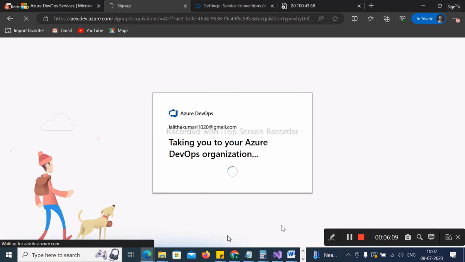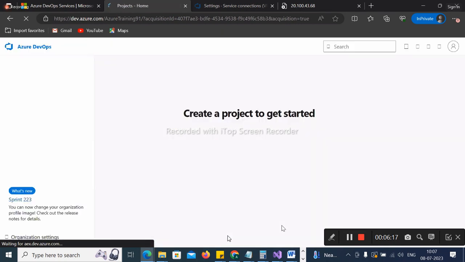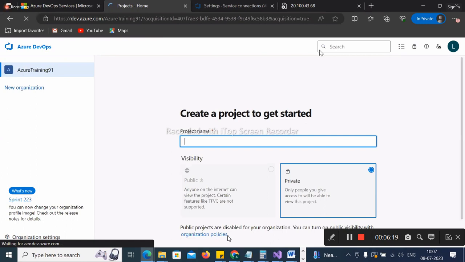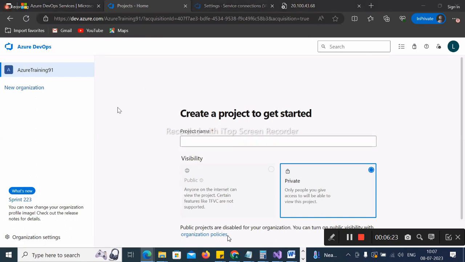Your DevOps organization should be a unique one. Okay. So this is your page after the organization is created; you will be getting that. Azure training 91 is the page that will come out here. Now you have to create your project name.